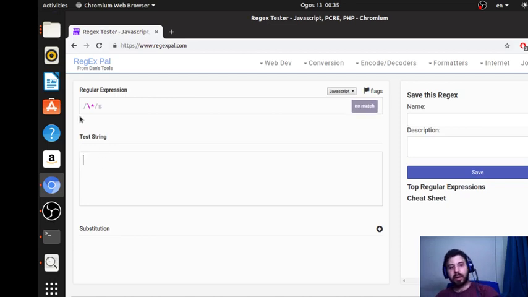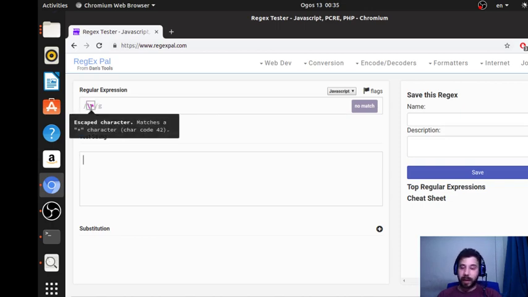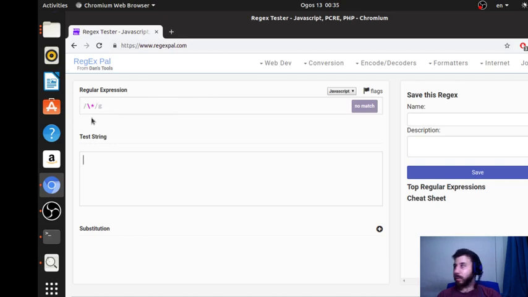So I have to use a backslash, and after that the asterisk. This means the asterisk is a regular expression, but when I use a backslash before the asterisk, it becomes a normal sign. So when I write an asterisk in the test string, it will match.